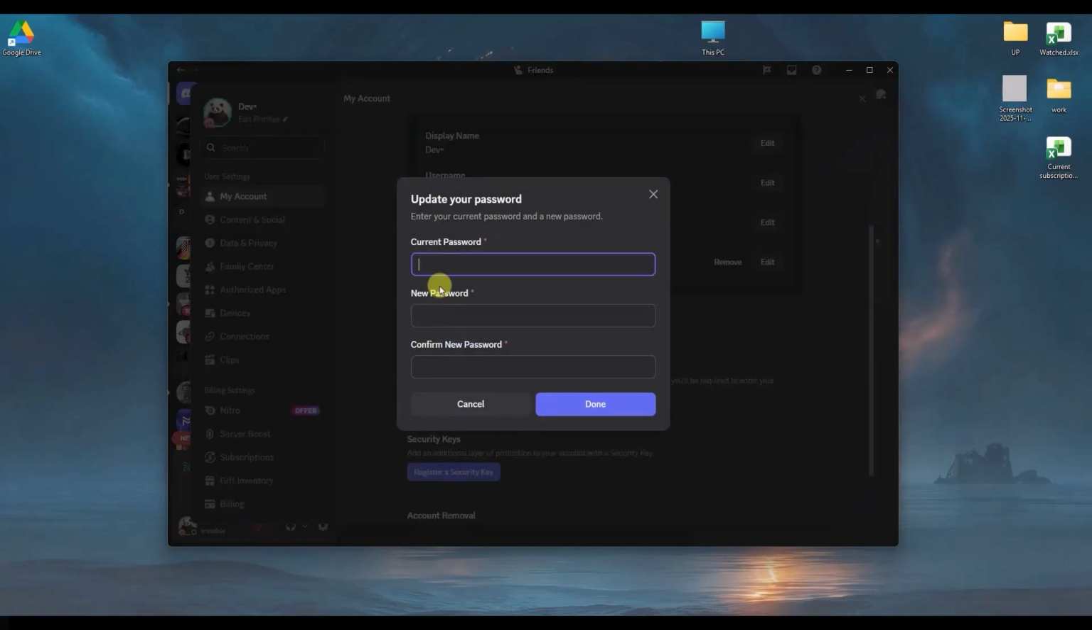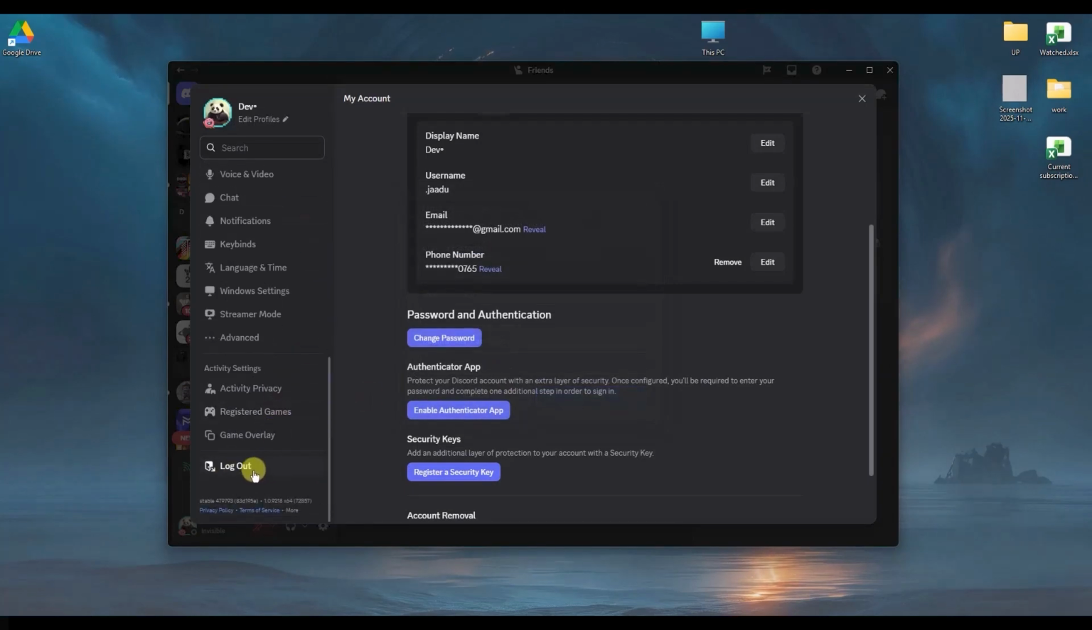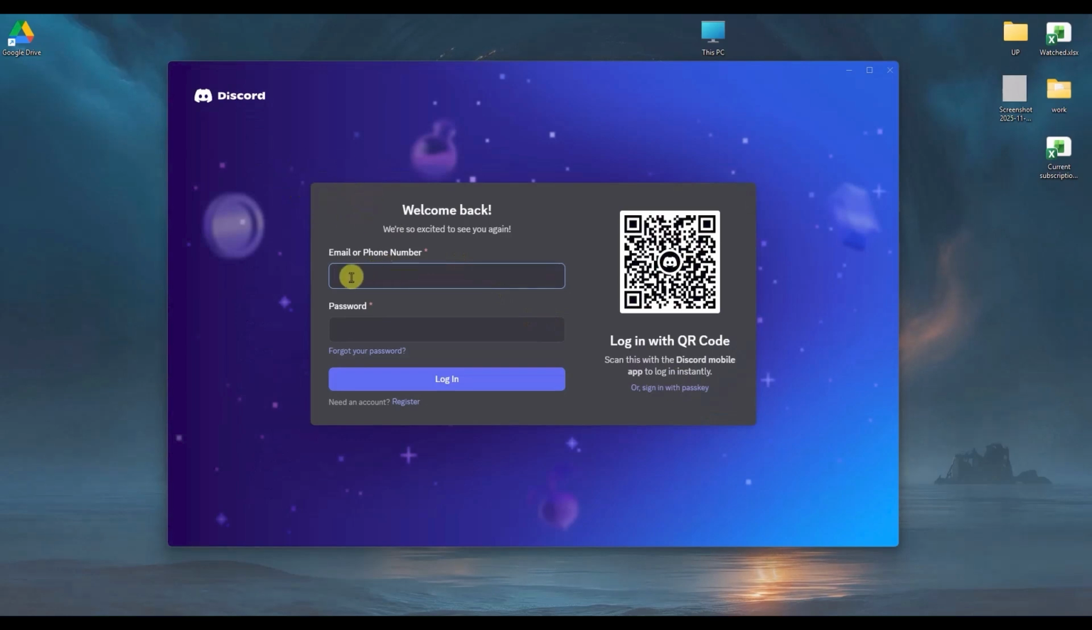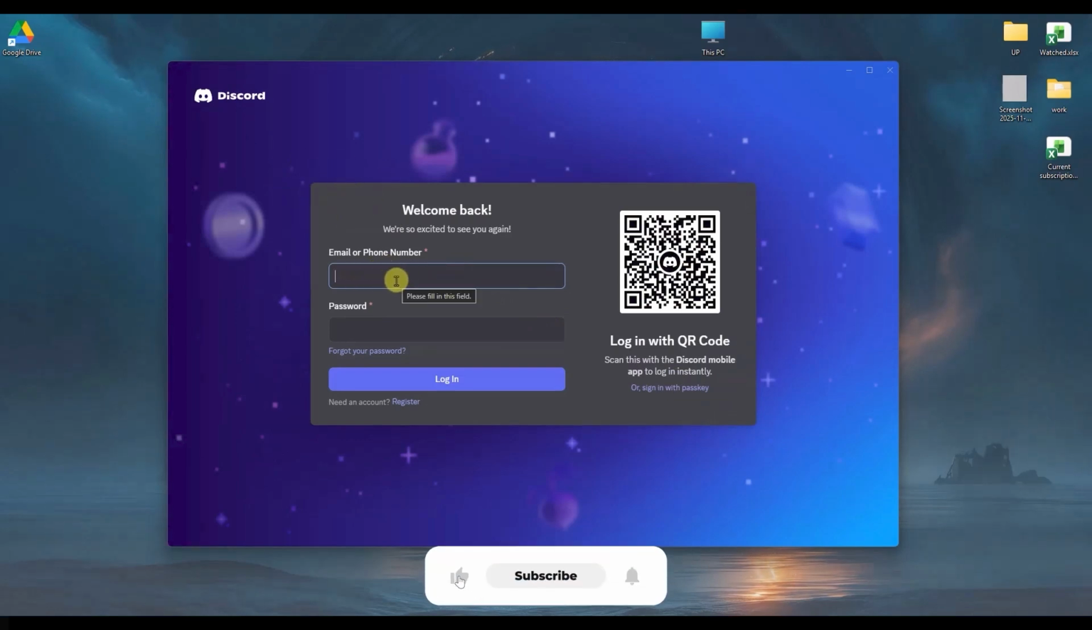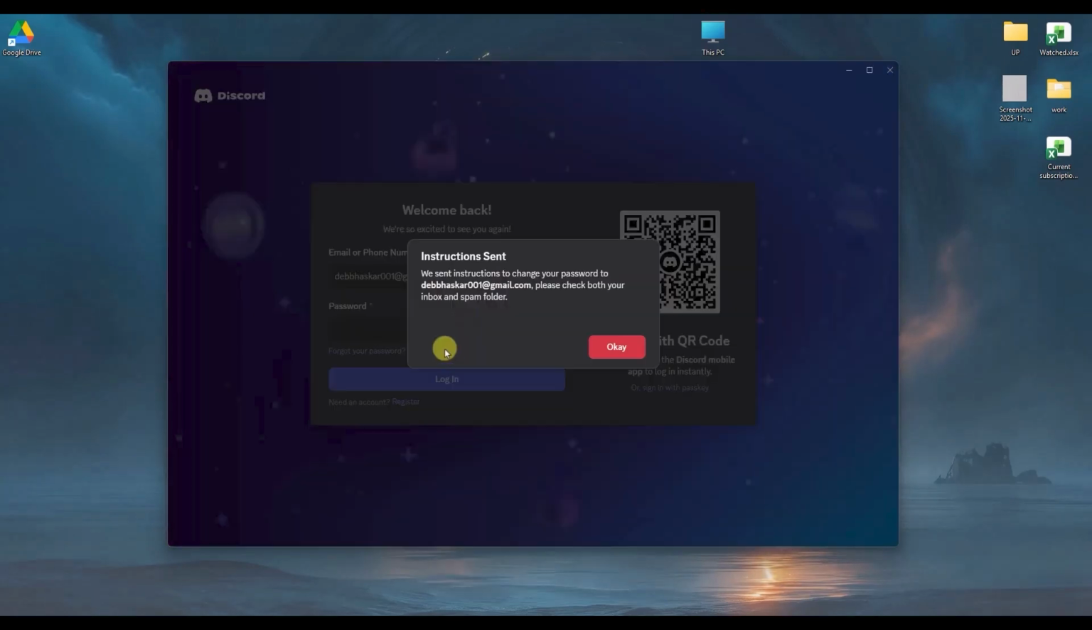Now over here, if you know your current password, simply fill in the first option and enter your new password right over here. Now, if you don't remember your current password, what you need to do is simply click on Log Out. Click on Log Out again to confirm, and then over here, just simply enter your email address or phone number that is linked with your current account, and then just simply click on Forgot Your Password.